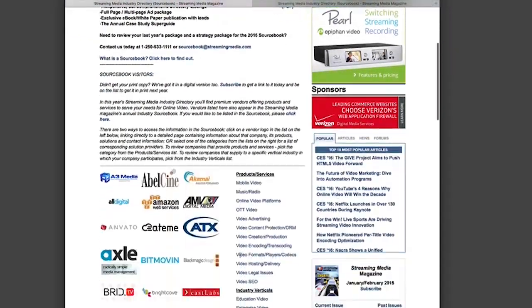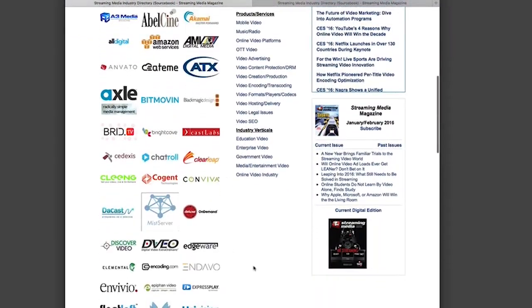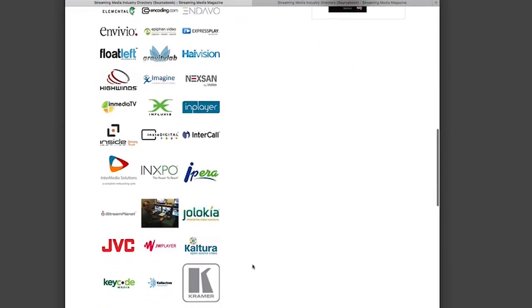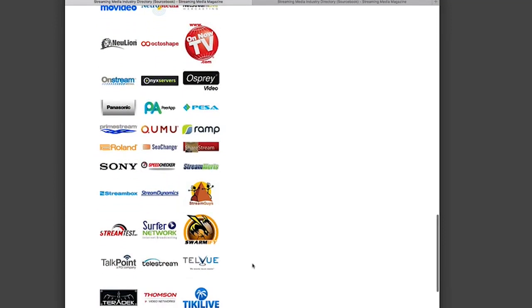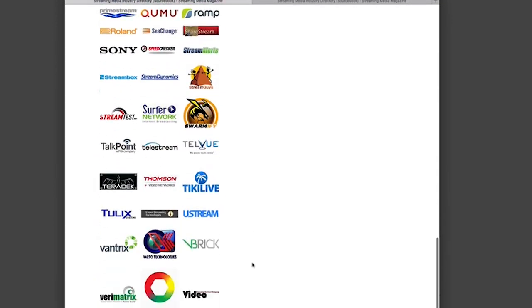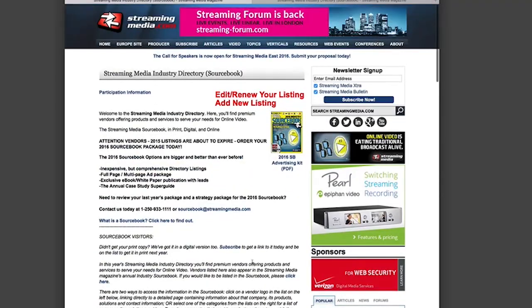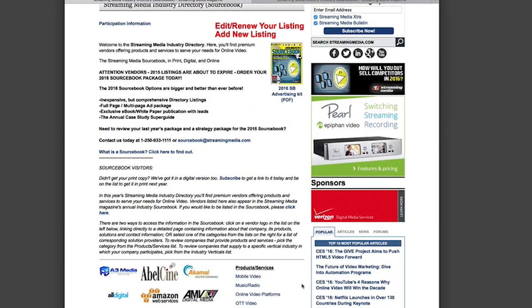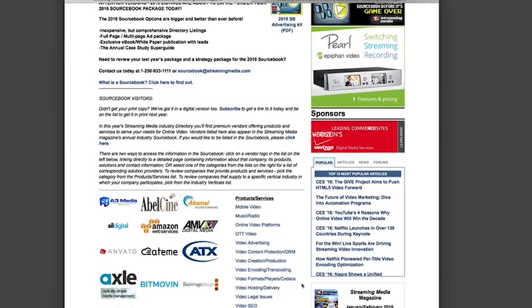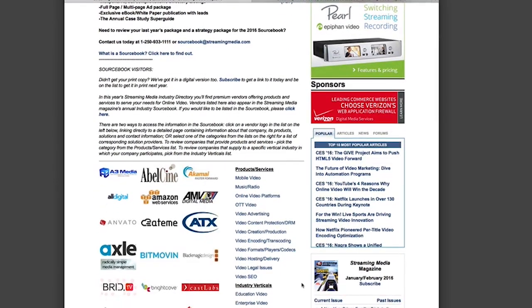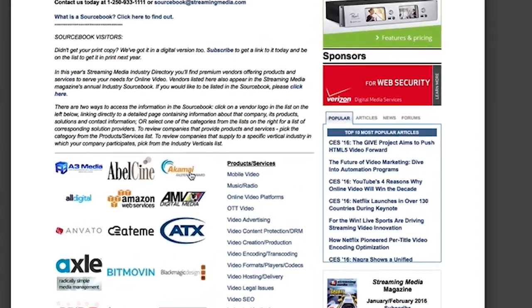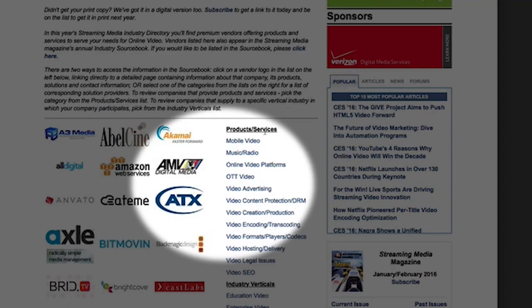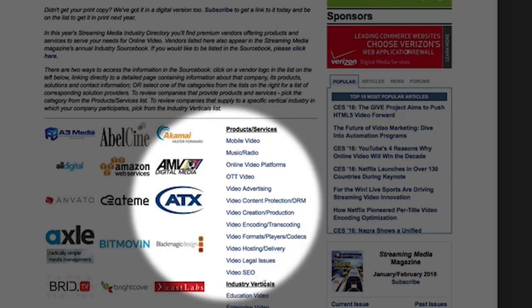In here, what we have is an alphabetically sorted list of all of the companies that appear in the streaming media industry sourcebook. Now, these companies also have a print presence in addition to this online presence here. We do have different ways of sorting these directory listings to make them very, very useful for buyers. For instance, we're going to take a look at the Akamai listing here, but just before we do that, you'll notice the product and services and industry vertical buckets.